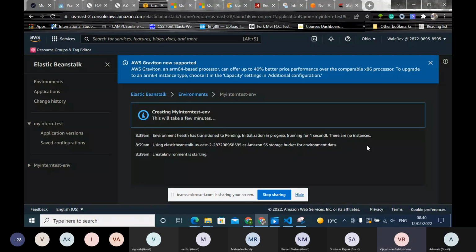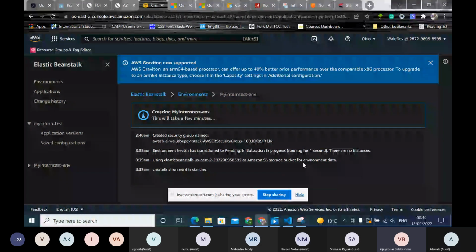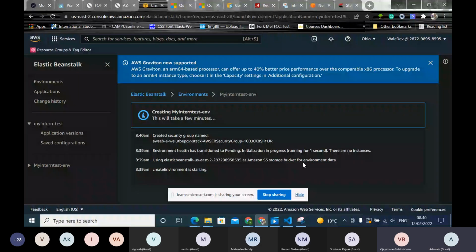So the application is getting deployed. But what I'm going to ask is, once it's deployed, how do we manage the further version updates here?